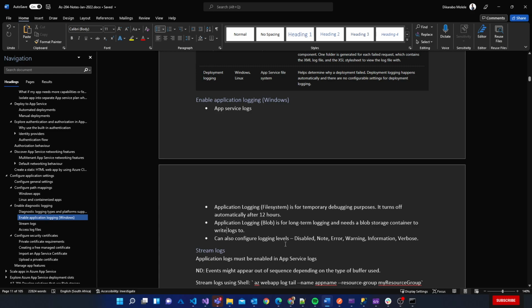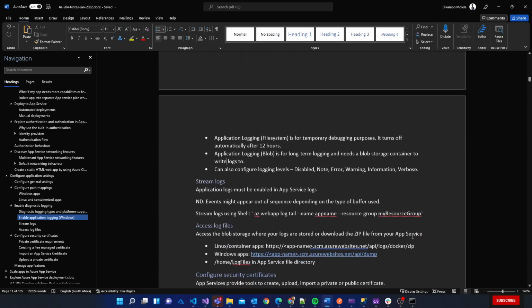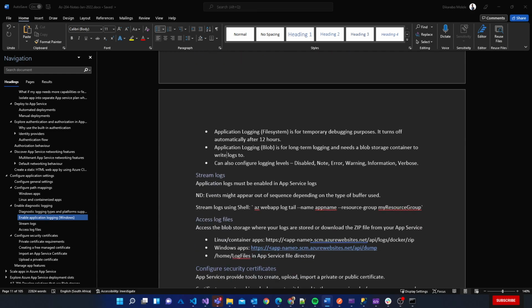You can also configure logging levels, so you can set it to disabled, error, warning, information, and verbose. Right? Not sure if I have something to do there in the portal. Just gonna try see if I can find that. Diagnostics, maybe. Diagnostic settings. Okay, cool.